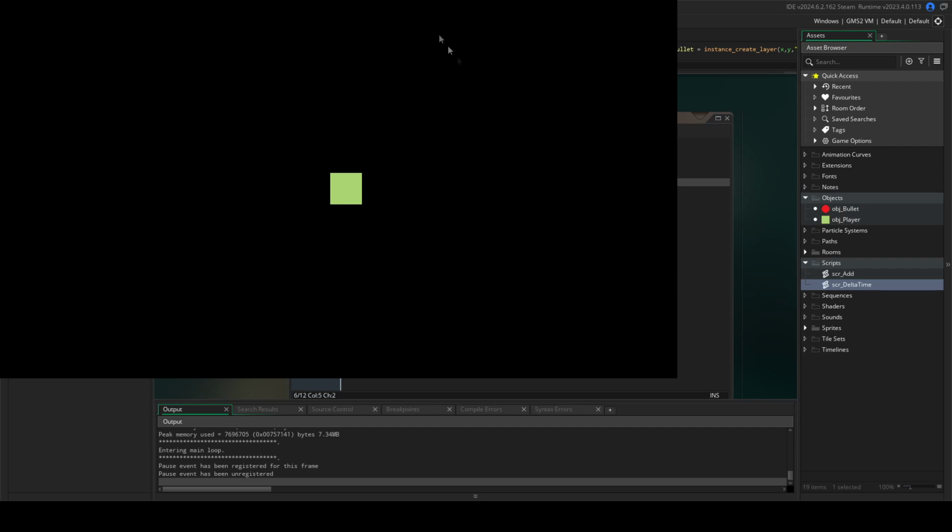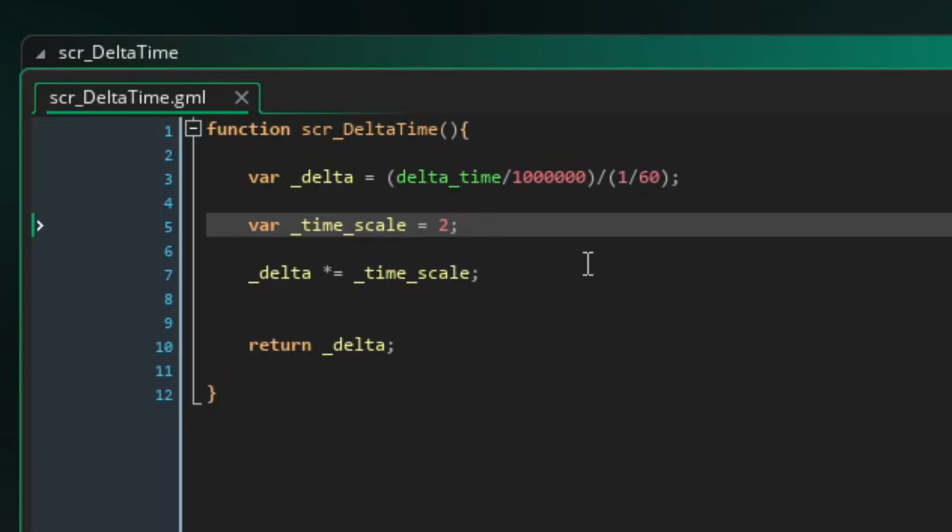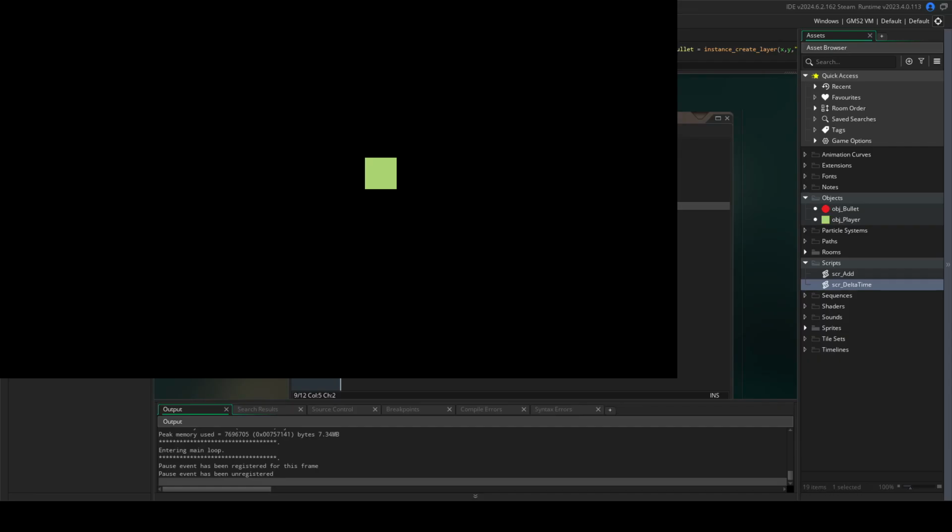If you make it 2, it'll make the player's time move twice as fast. If you make it 0.5, it'll make them move half as fast. And it also affects your bullets. Next time, you'll be adding enemies and walls to the game.